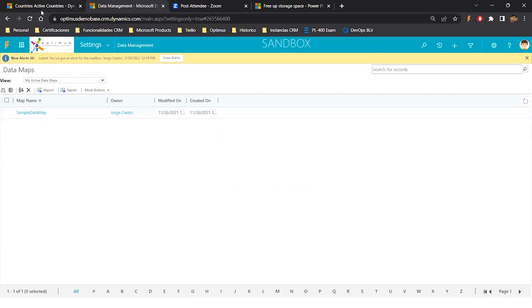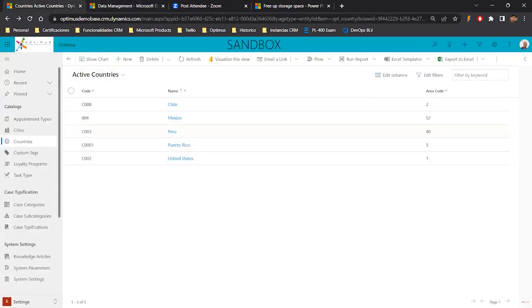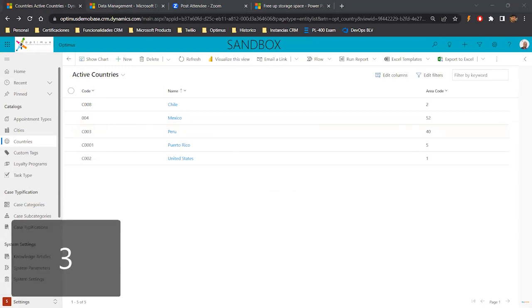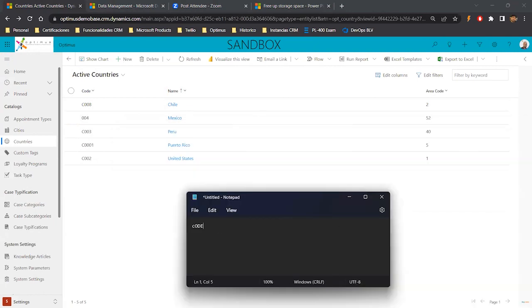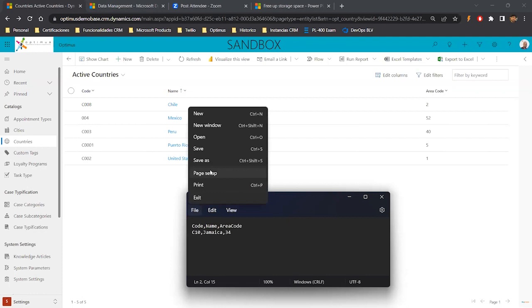Okay, so let's say that I'm going to import a country. What you're going to do is create a new plain text file. Let's say I'm going to have a code, a name, and an error code, and the next one is going to be the CTM or anything. Let's say I'm going to import Jamaica. I don't know the code of Jamaica, so any code. Okay, so I'm going to save this file.